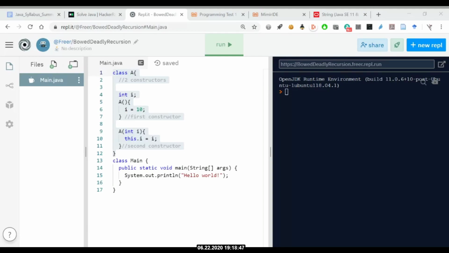So, basically with this first constructor, we're not taking any data from the console. For the constructor on line 5, we're not reading anything from the user. We're just hard coding i equal to 10. For the second one, we're asking for the value and sending it in. So let's make some A objects to see the difference here.